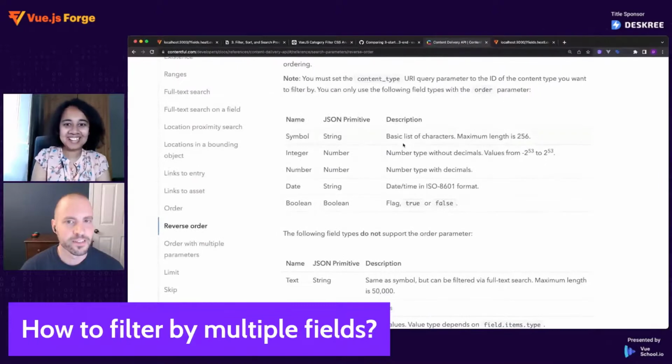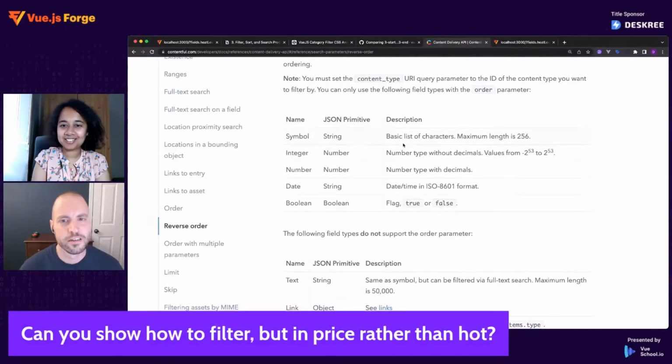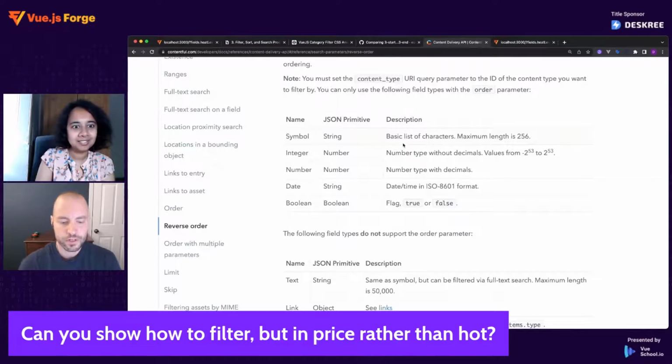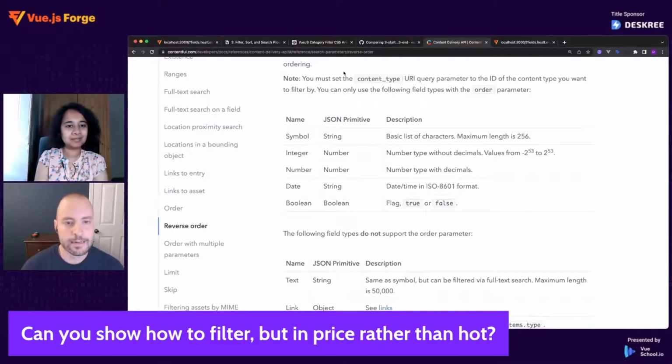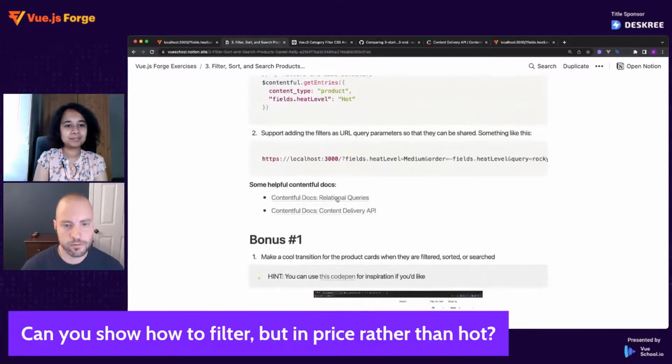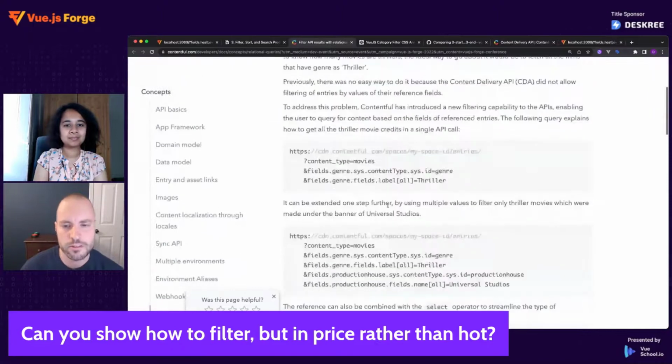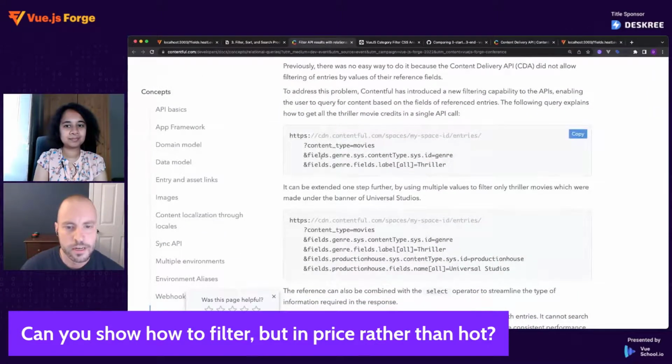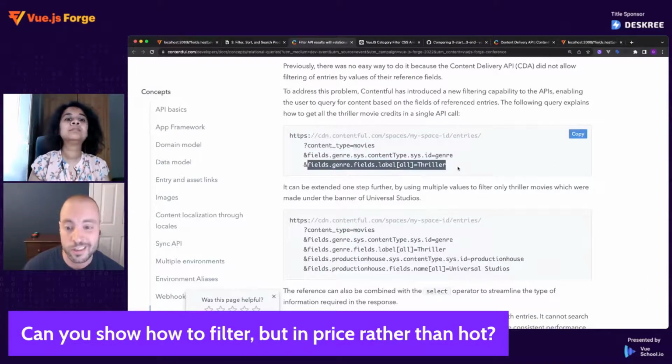Okay, cool. Thank you. Someone wants to know, can you show how to filter but in price rather than heat level? Okay, cool. Let's open up that relational queries doc one more time, and this is the one I'm looking for. So yeah, you can see here that they are using multiple filters. So what I just mentioned, I think should totally work.